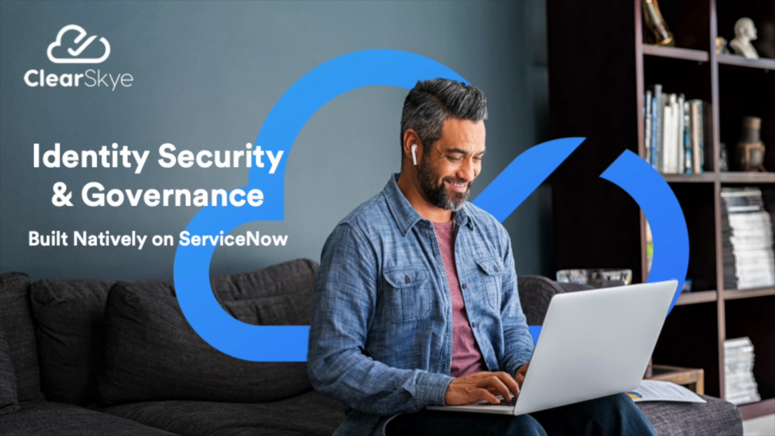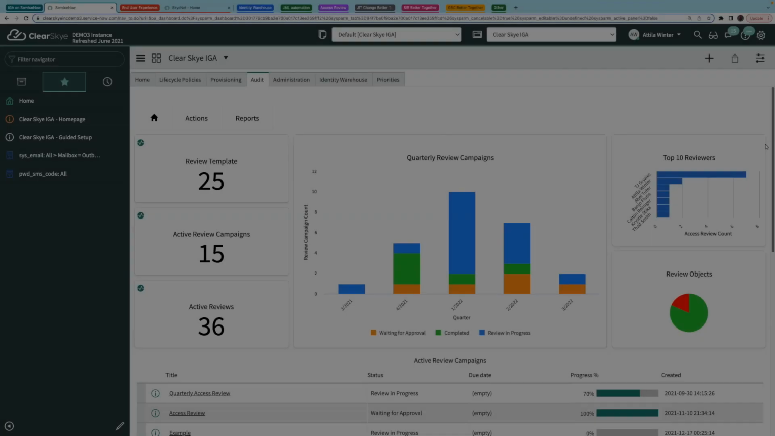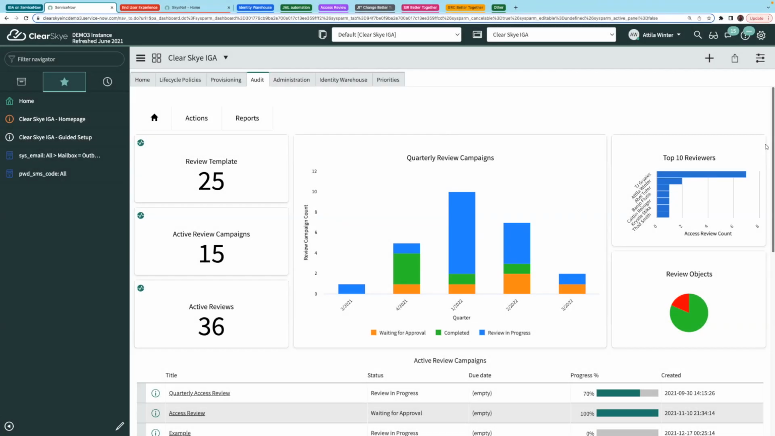I'm here to do a short demo of Clear Skye IGA, an identity governance and administration solution which deploys as a scoped application onto your existing ServiceNow platform. Clear Skye helps you answer the age-old question of who has access to what. Furthermore, it also helps you answer the question of why they have that access.